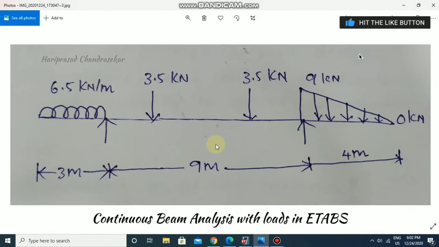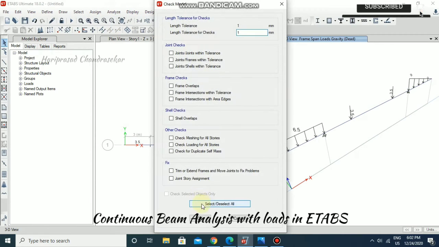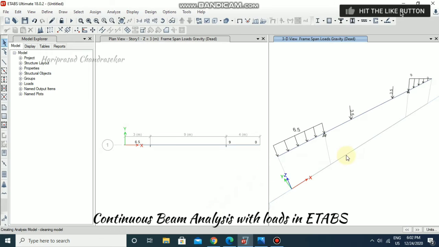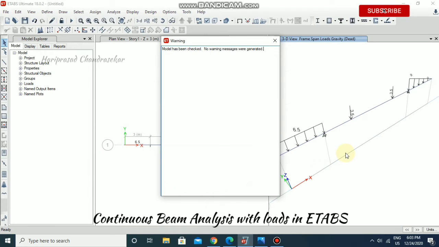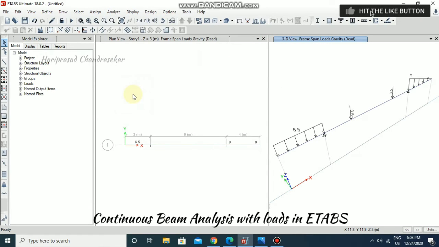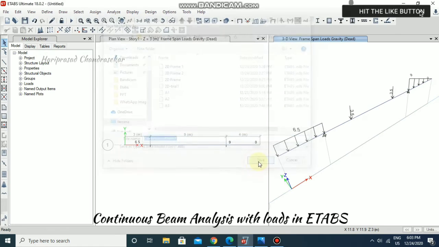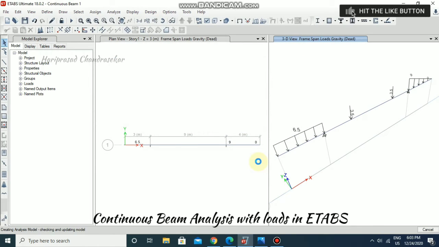So this is what we have here, and we also created it in the software. Now we can go for analyze, check model, select all and OK. Wait for some time, it will give you one message: model has been checked, no warning messages were generated. Now we can press F5, or use this option for analyzing. It will ask you to save. I'll name it continuous beam 1 and save it. Now wait for some time, it will give you the results.